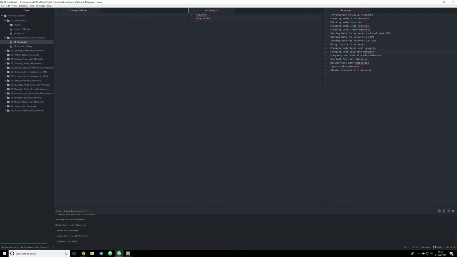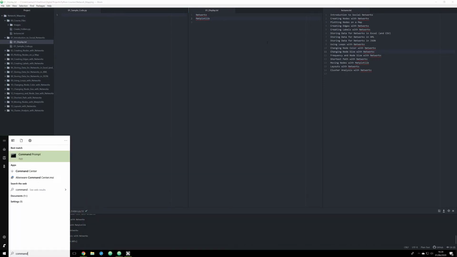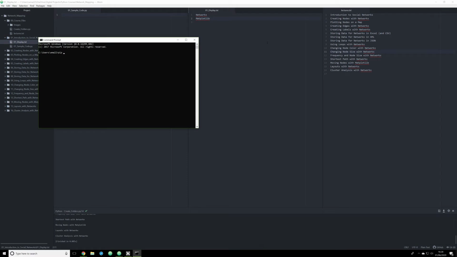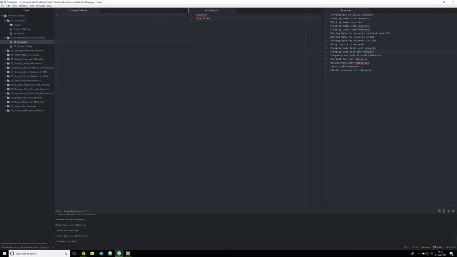So pause the video if you haven't done so and pip install Networkx and Matplotlib. Those are the actual names that you're going to use to pip install. And just as a refresher, in case you need to remember how to do it, you simply go to your command prompt and type in pip install Networkx and Matplotlib. It already says that I have these installed because I've already installed them. These are going to be the main ways in which we work with network maps inside of Python.